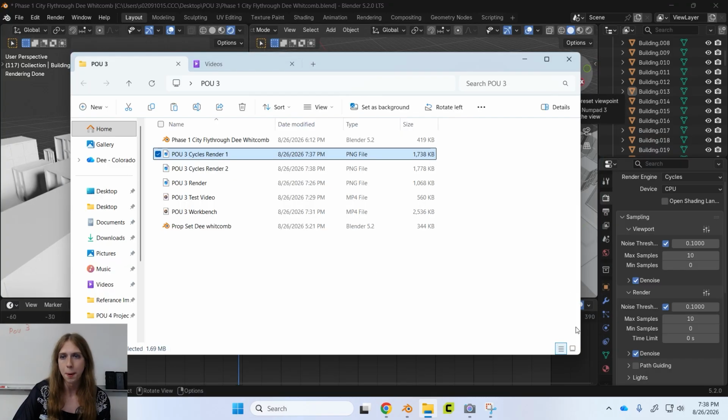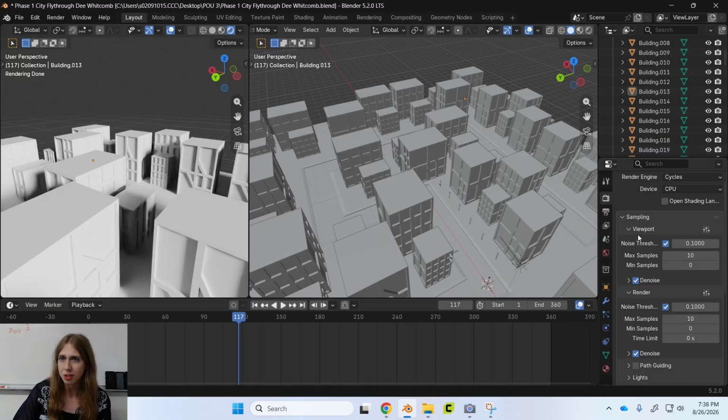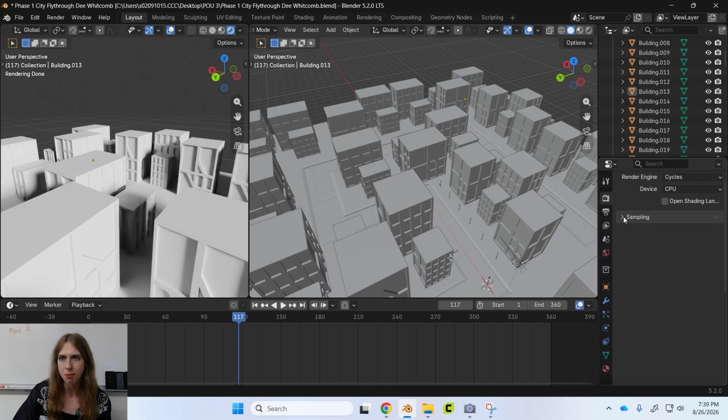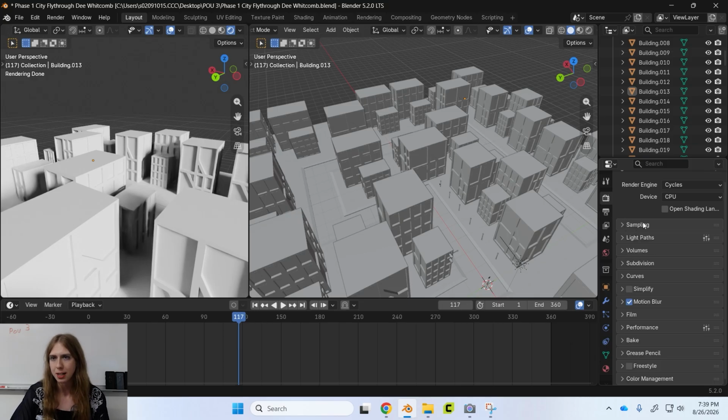So that's kind of how I go through and set a lot of my settings. Same thing with everything else. I just close my sampling, go through a lot of these, and just kind of one by one work on changing the settings until it looks good.